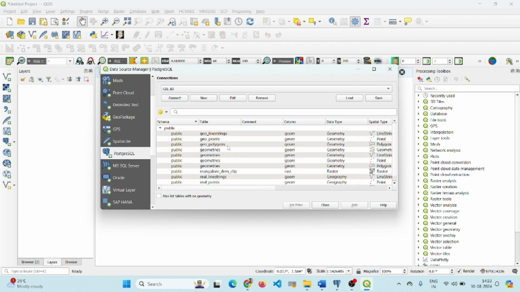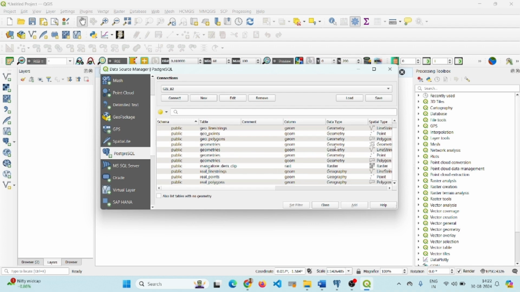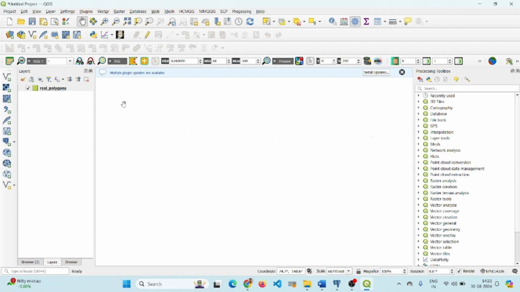So it is coming public database, and you can see that all these things are coming here. Geo line strings. So these geo line strings are not projected. See, it is coming here, geometry. These are raster data. This is a geography data type. See, data type is also coming here. One raster data I can also upload, so I will show you how to upload data, and we can work on that also. So I want the real polygons. I will click and I will say add it. So it will be added.